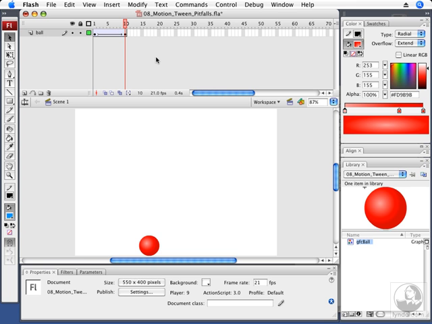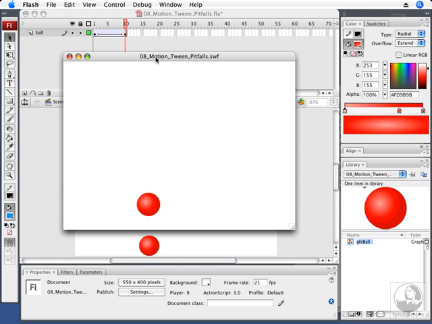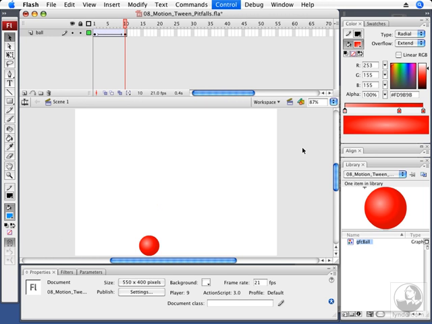Let's test the movie and see that the motion tween is working. Command Return on the Mac, Control Enter on the PC. And there's our ball animation. So there's a look at overcoming some of the pitfalls of motion tweens.